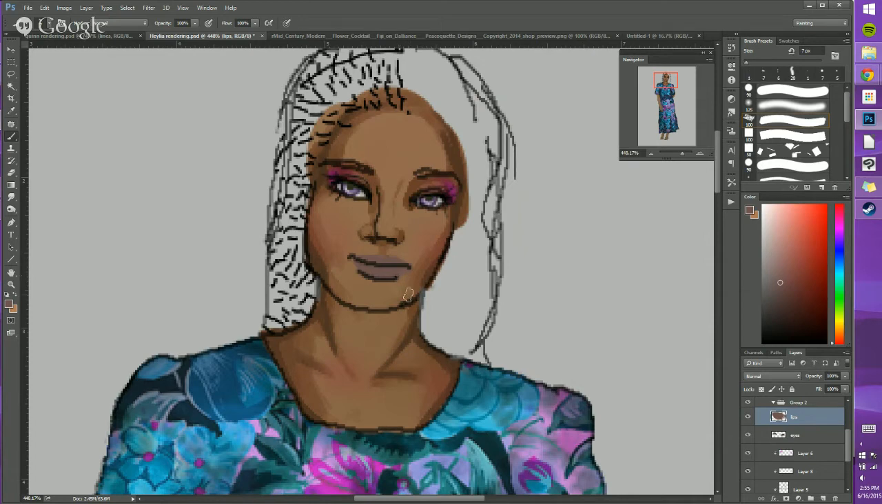Just for efficiency. All right, now her lips are in. I'm going to lock the transparent pixels again. And then I'm going to take like a darker color. Maybe a little redder. Maybe a little purpler. There we go. And slightly less than dark. There we go. And that's just the lips.